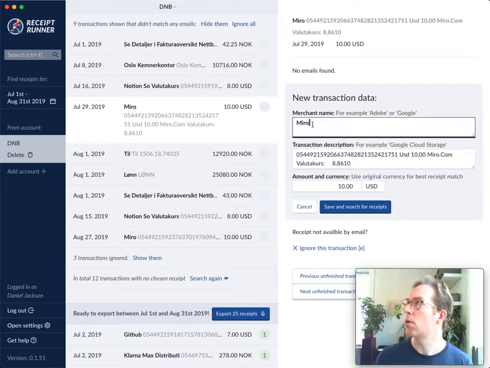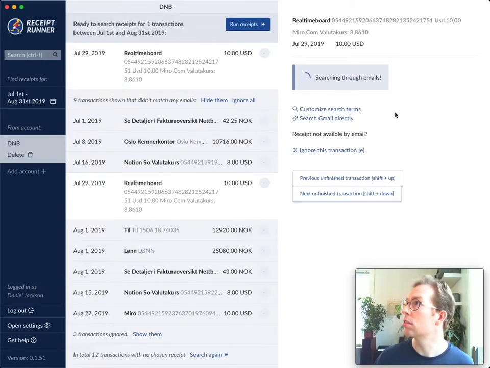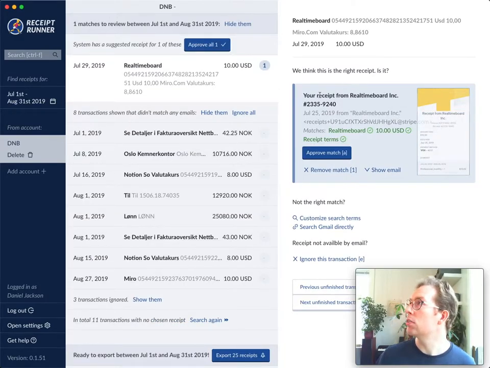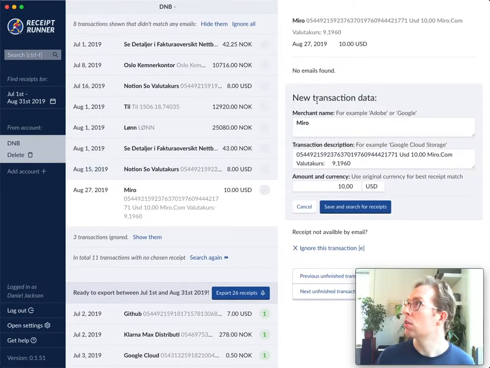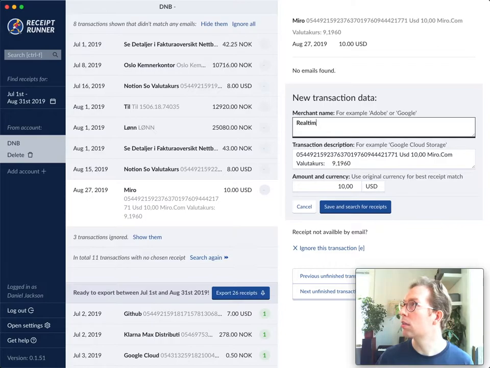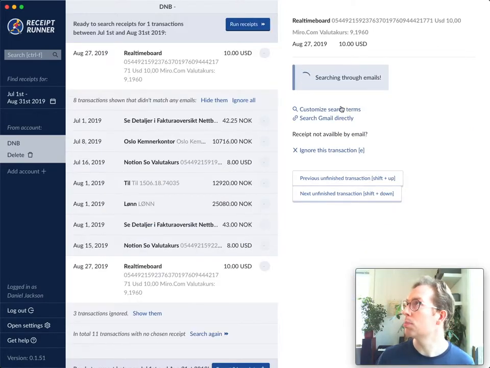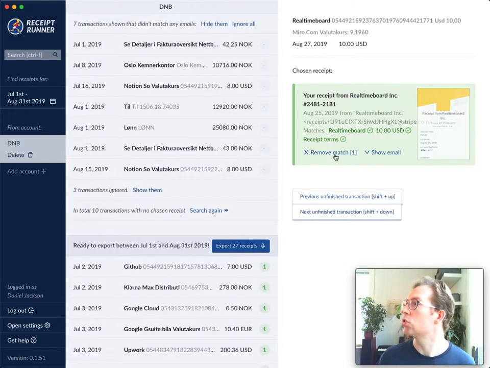I know that Miro changed their name from Realtime Board not that long ago. So I suspect that the receipt is called Realtime Board, not Miro. So I'm going to change the merchant name to that and then search for it and see what we find. And you can see it found the right receipt. So we can approve that match. And we can do the same thing for this one. Customize Realtime Board. What this becomes is basically just a structured way to search for receipts in Gmail.